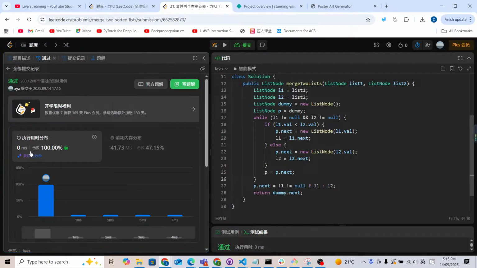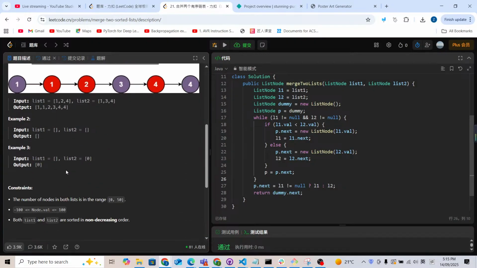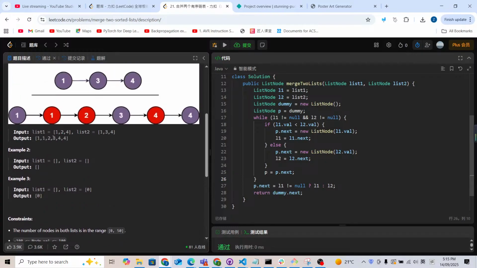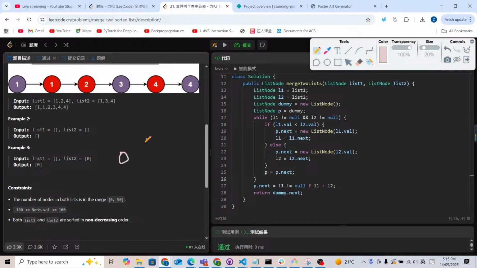As you can see, it works and it's pretty fast, and the time complexity is O(n). Here this n means the length of L1 plus the length of L2. So we're going to say the time complexity is O(m plus n). And the space complexity is O(m plus n) as well, because we prepared a dummy node and we link all those nodes together. So the space and time complexity are both O(m plus n).